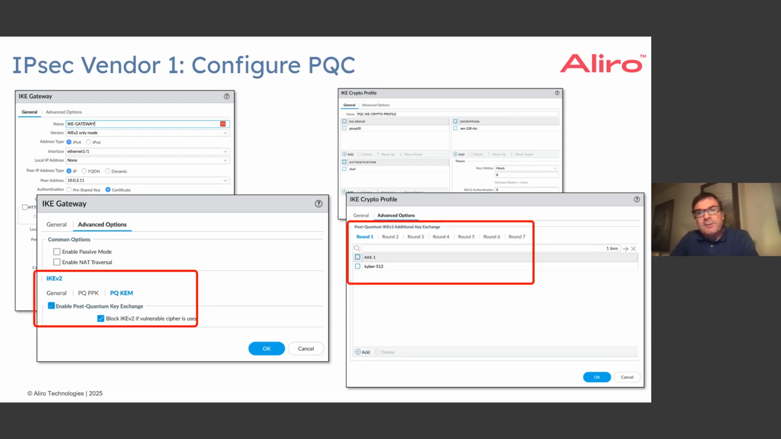This is the screenshot of the management web interface of one widely used IPsec gateway product. It shows the screens for configuring an IKE gateway and an IKE crypto profile. Now, this screen contains many configuration fields, but the vast majority of these fields are things that you have to configure anyway as part of the normal workflow for configuring an IPsec tunnel. The only things that are new are marked in red here.